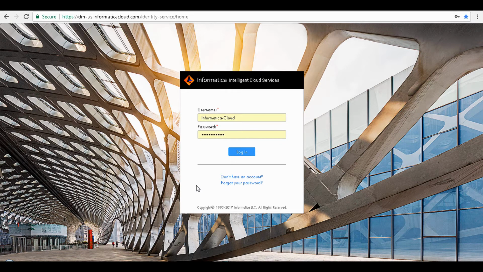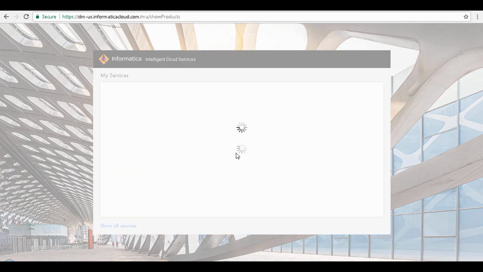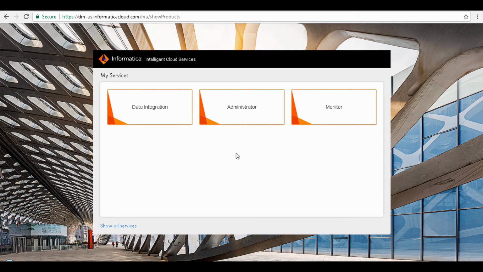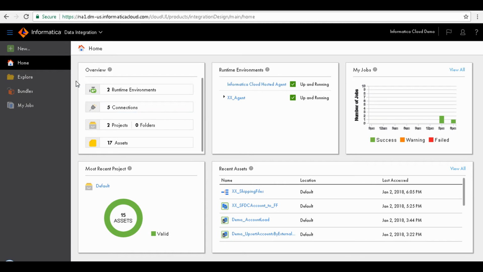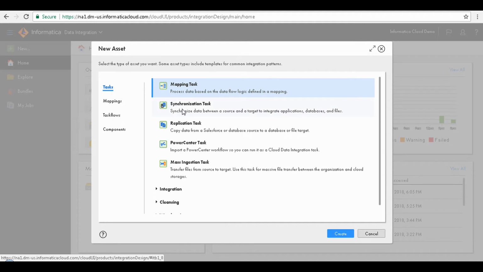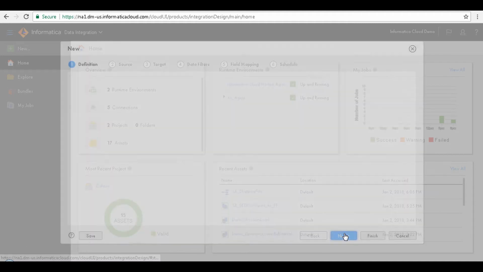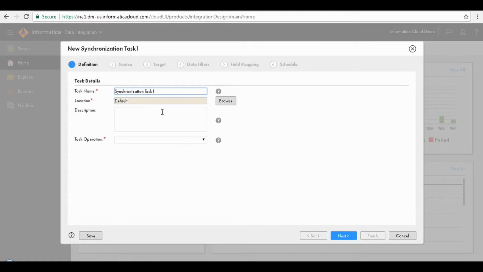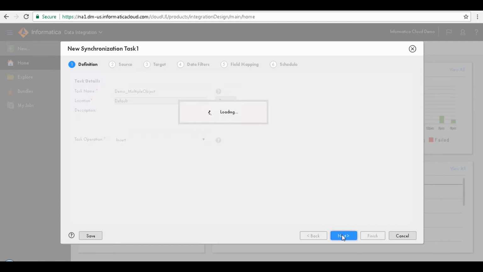In this demo, we will create a synchronization task that joins data from multiple database source objects. Log in to the Informatica Intelligent Cloud Services and select the Data Integration Service. Click New on the navigation pane to create a new asset. To create a new synchronization task, click Synchronization Task option and click the Create button. Enter the name in the Task Name field and retain the default location. From the Task Operation drop-down, select Insert and click Next.